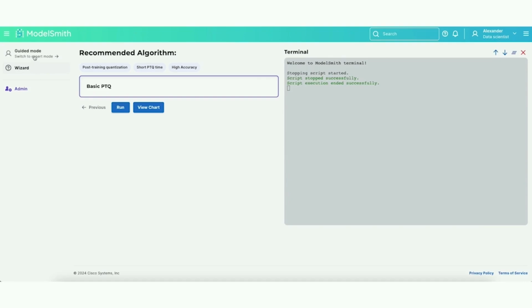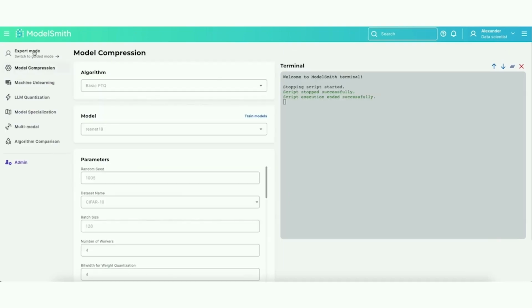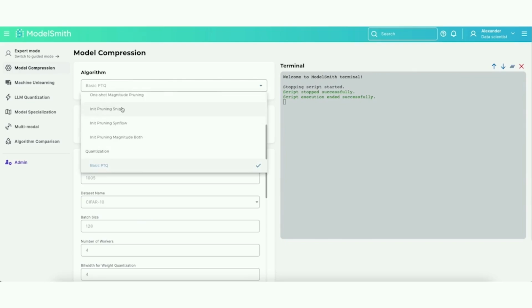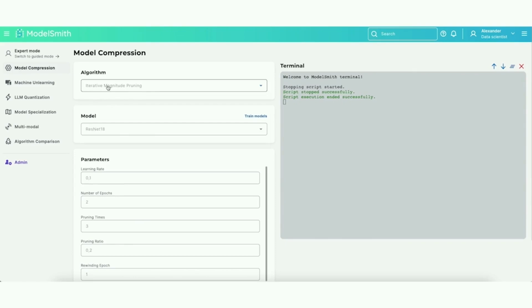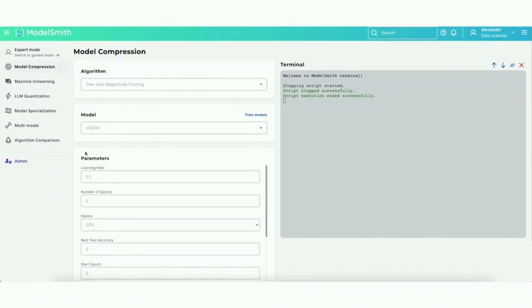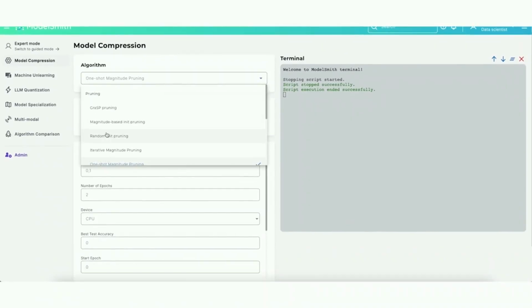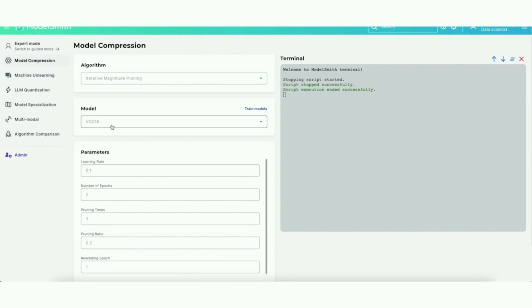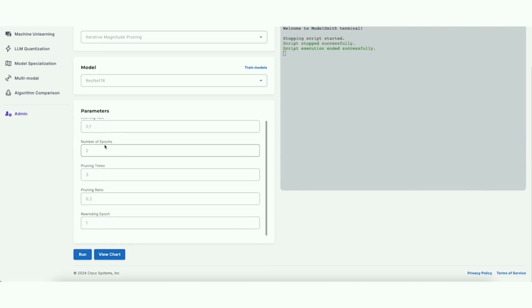If we go, for example, to the expert mode, the other type of mode for the app, we can see here the same previous wizard that we just had, but now we can choose our own algorithm which we want. We can choose also the model which we want. So let's say, for example, we want to run the IMP script using the ResNet 18 model with, let's take the default parameters, and let's click on run.